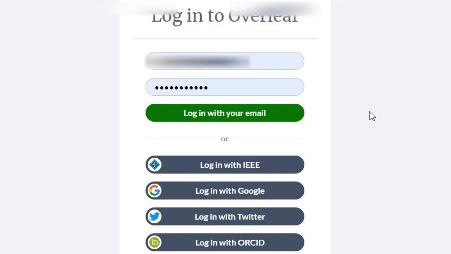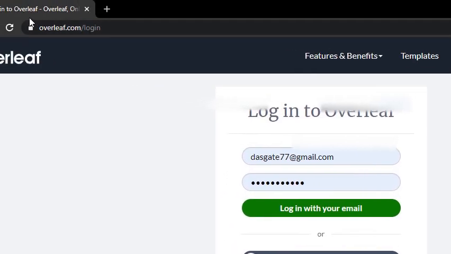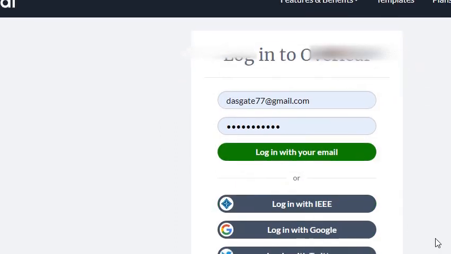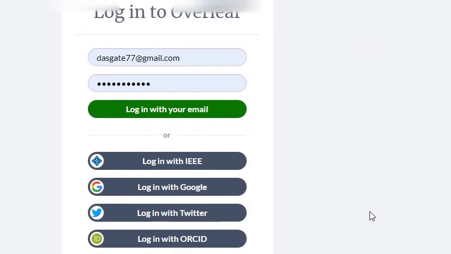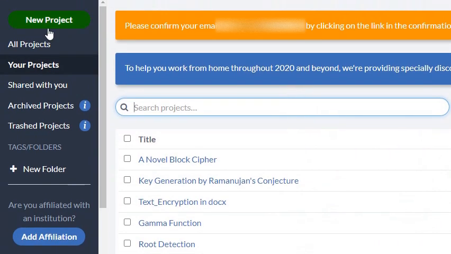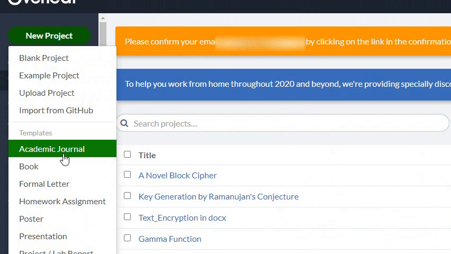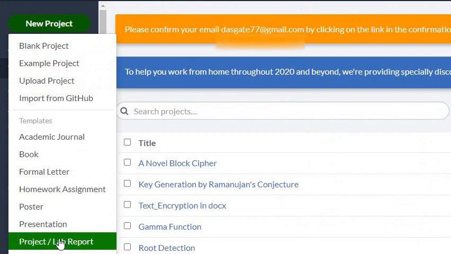LaTeX. First, you need to go to the website overleaf.com/login, create an account there, and log into your account with your email ID. Log in with your email ID. All you need to do is go to your new project. Let's say go to view all.